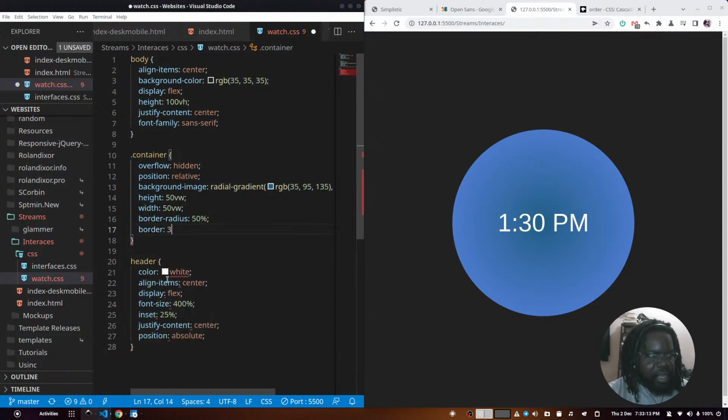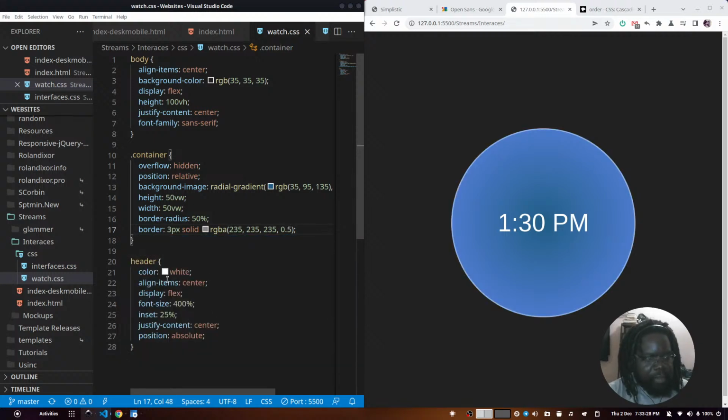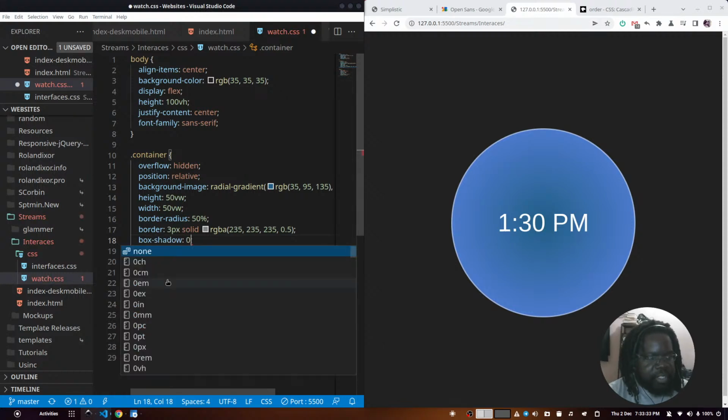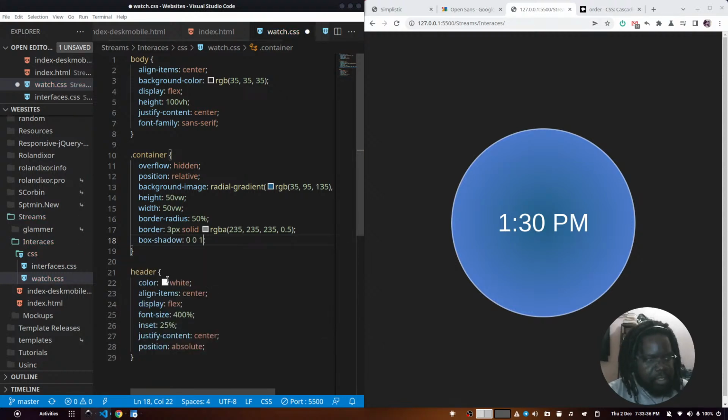Border, let's go with 3px solid RGBA 235, 235, 235, 0.5. And let's give it a box shadow as well. 0, 0, 18 pixels and RGBA 0, 0, 0, 0.5. Not that visible with the background like this, so we'll change the background later.